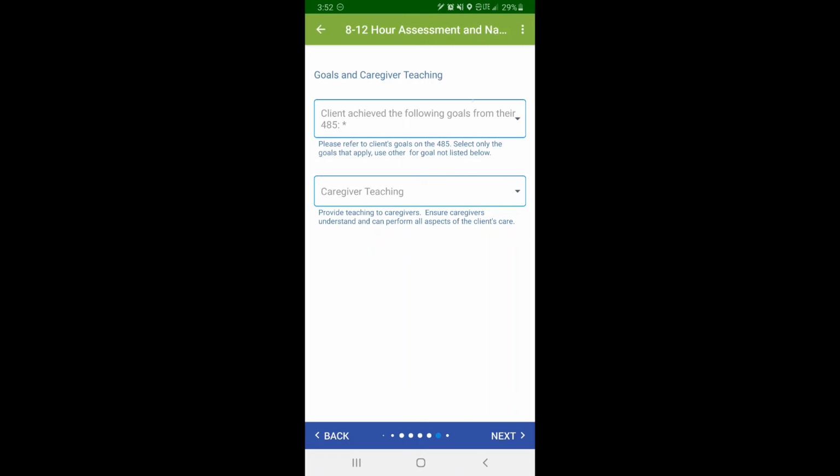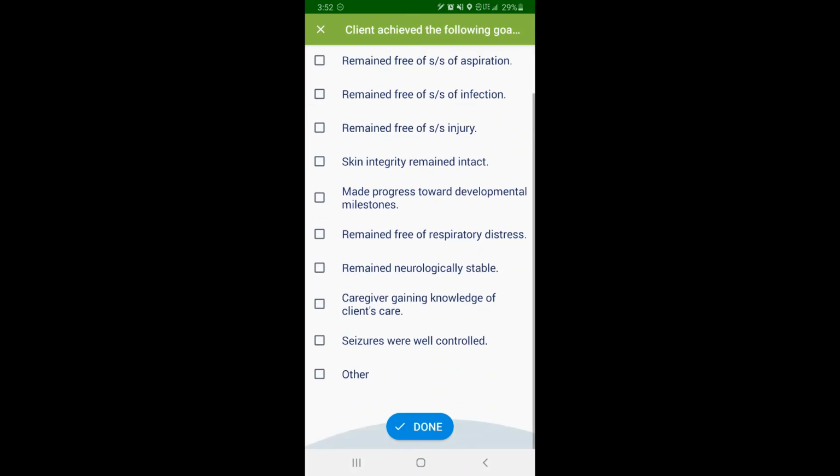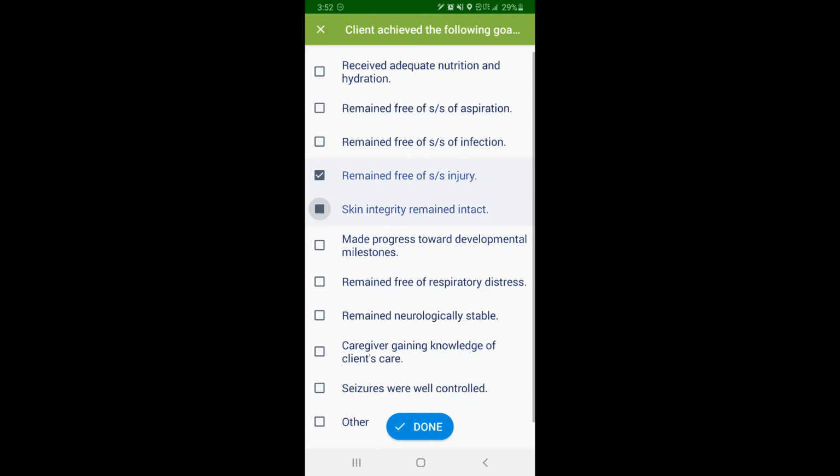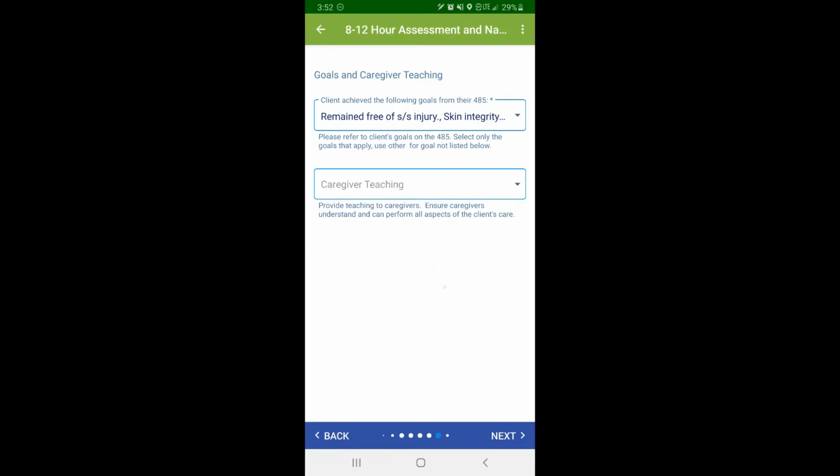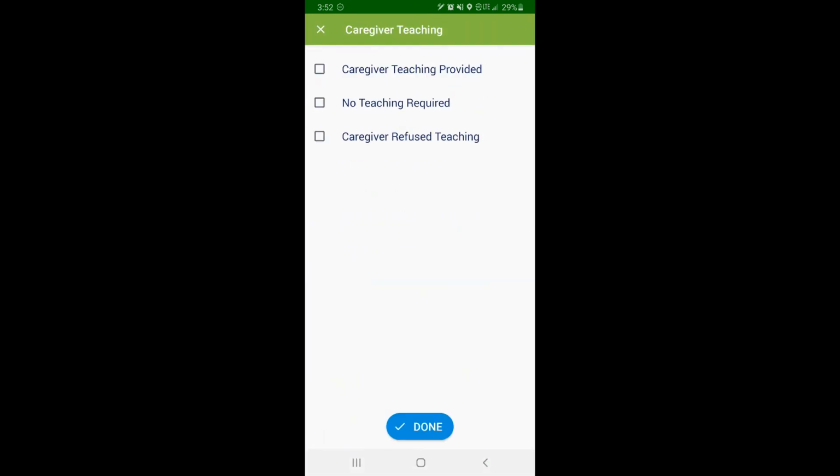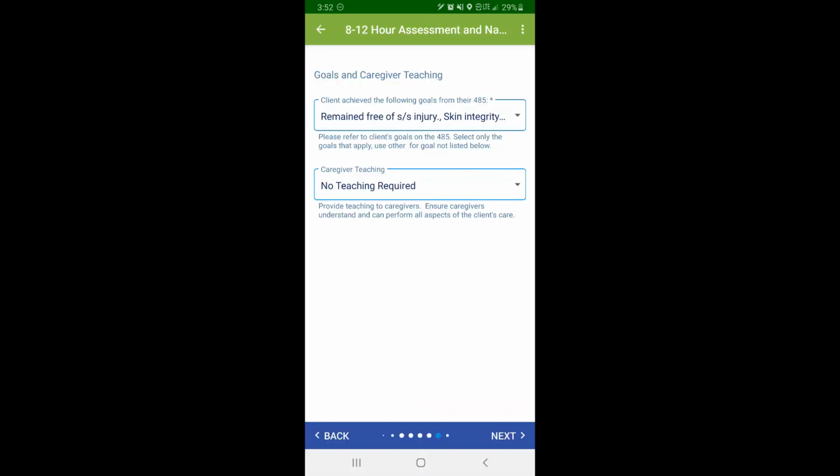Okay, so now you have your goals and teachings. Choose the goals from your 485. You do not have to check off every single goal, just what's appropriate. And then, was there any caregiver teaching required?